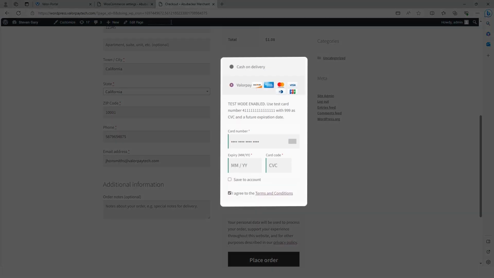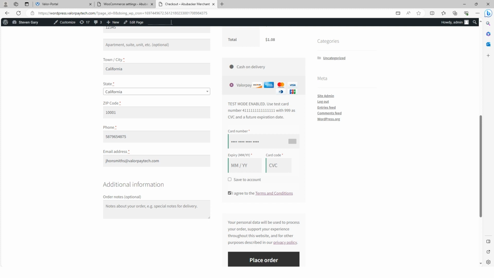Congratulations! You have successfully installed and configured ValorPay with WooCommerce. Now you can easily accept online payments.